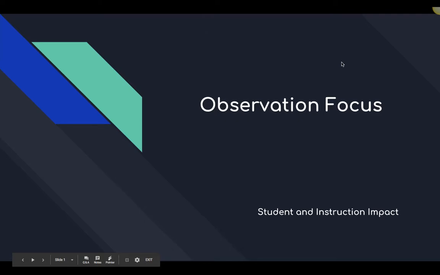Welcome to Module 2, Observation Focus. My name is Shannon Camp. We're going to be looking at how to pick a focus for our observation for student and instruction impact.